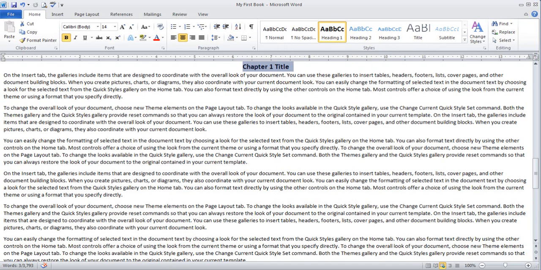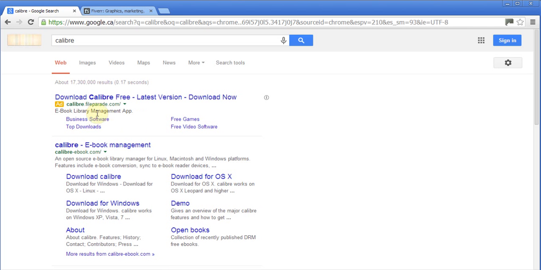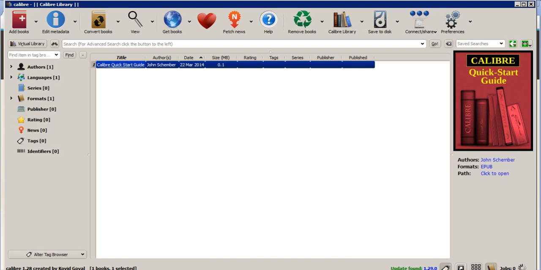But before I do that, the next thing you will need for this is a software called Calibre. If you go to Google and search for Calibre, you'll come to this link, calibre-ebook.com, and it's free software that you can download and install on your computer. This software can also be used to manage your Kindles and all your e-devices and the books in them. Okay, so once you have it, you will launch it.